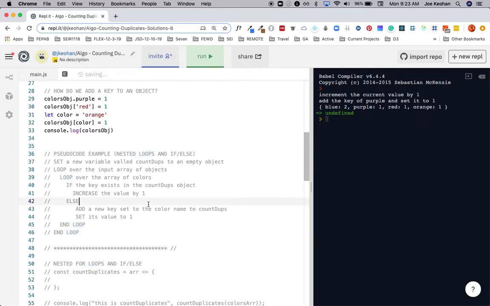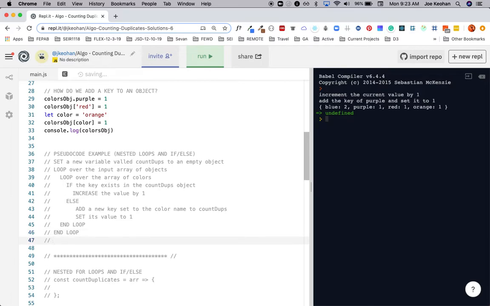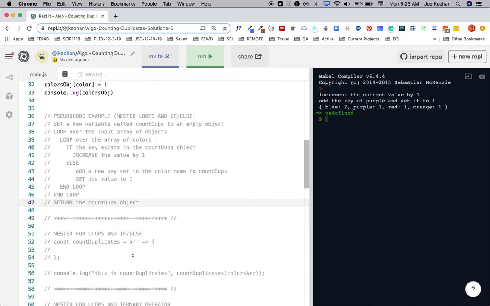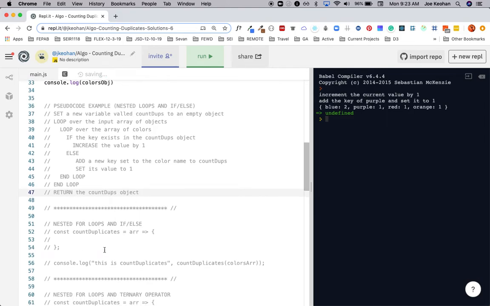And so once again, pseudocode provides a visual indication of what's happening and the actions being performed as well. Those actions are kind of highlighted using uppercase words. And the last step would be to return the count dupes object. That would terminate our function and we would be finished at that point in time. So let's go write the code based on what we have up here.